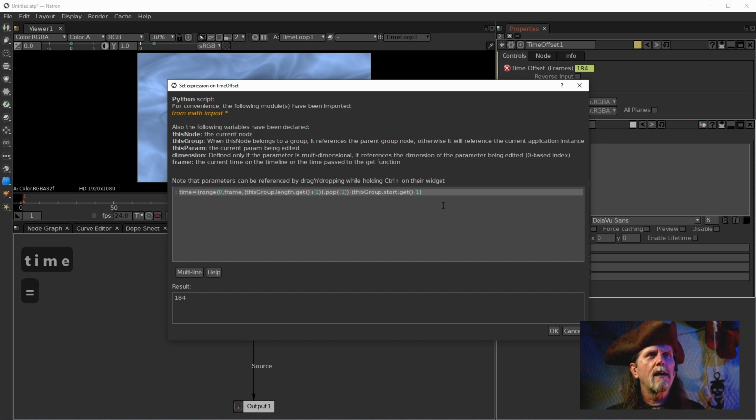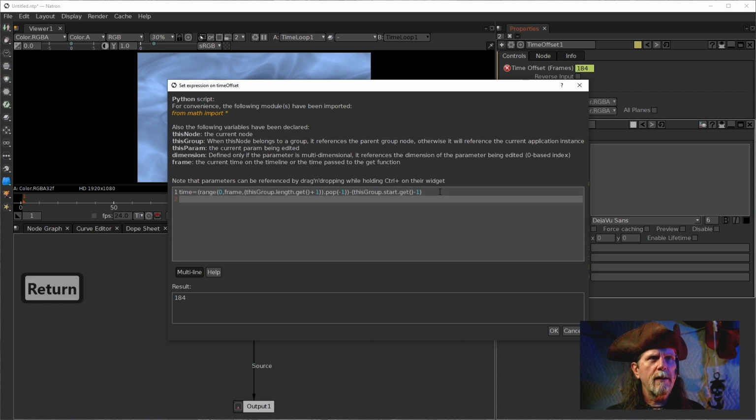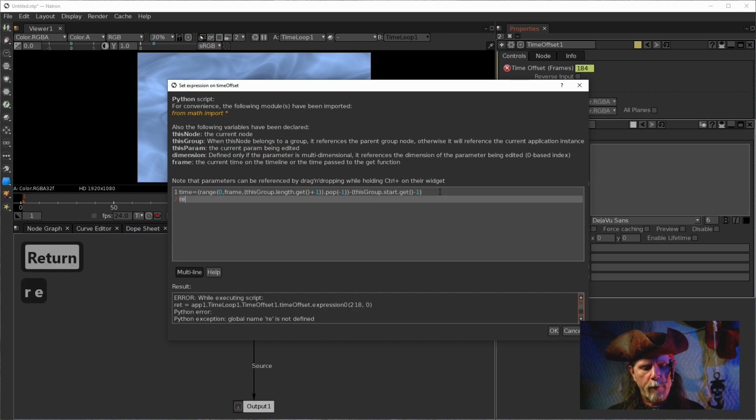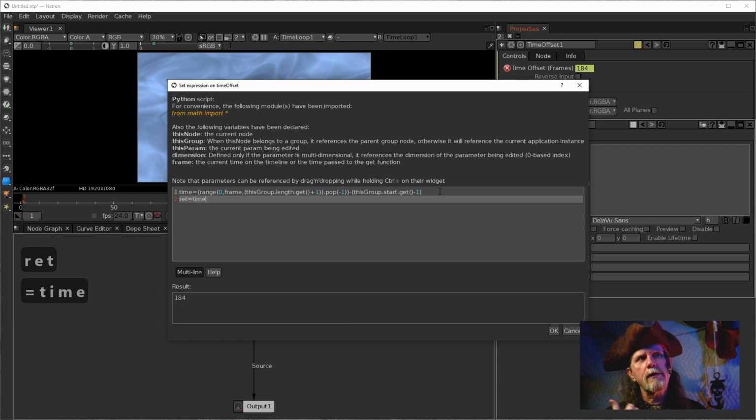And now I'm going to make this multi-line, okay? Then I'm going to type in ret for return equals time. So it's going to return the value I just made here, this local variable. And why did I do that? Because every time this expression is evaluated, it's going to set this in-between variable to this. So on every frame, it's going to try and grab this information, and it's going to say that it needs to be reevaluated.